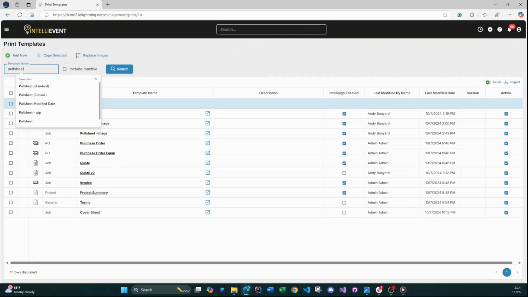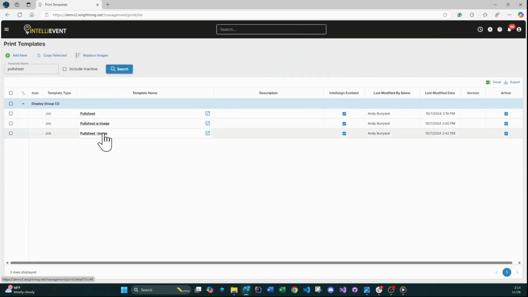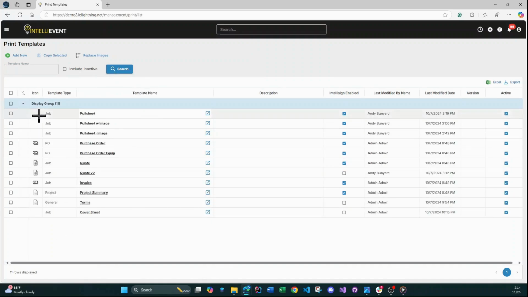If we type in pool sheet and search, you will see these are our pool sheets. As you can see, all of our templates right here are under one folder. We can create multiple folders to put in templates.